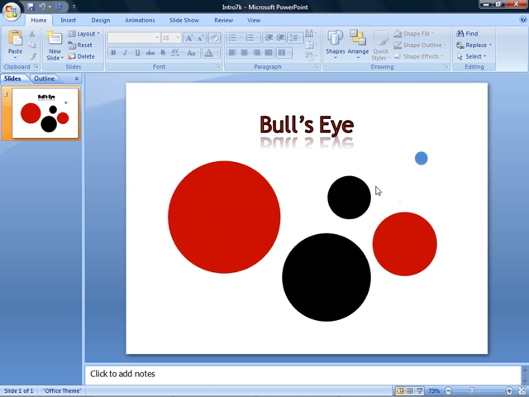So we're going to use some of the things that we learned from the previous lesson. Once we get them in the right order, we're going to talk about distributing and aligning. And then once we've got that done, we'll take all of these separate graphic images and create one group out of it so that we can modify the entire group if we want to, say, size it down or move it.